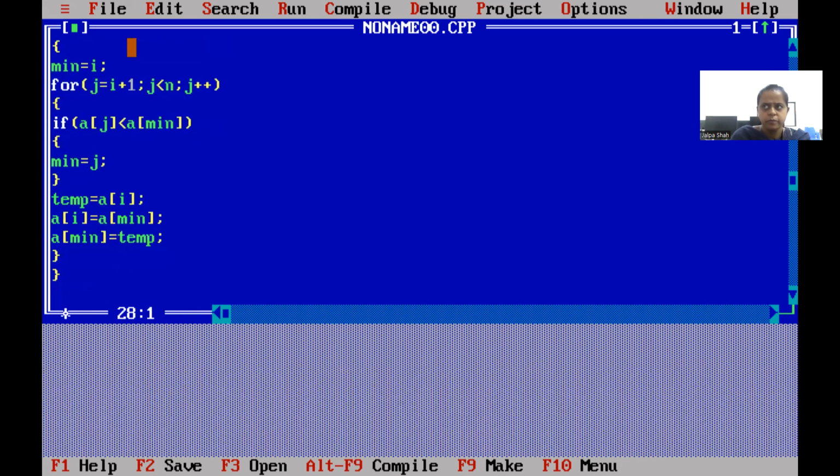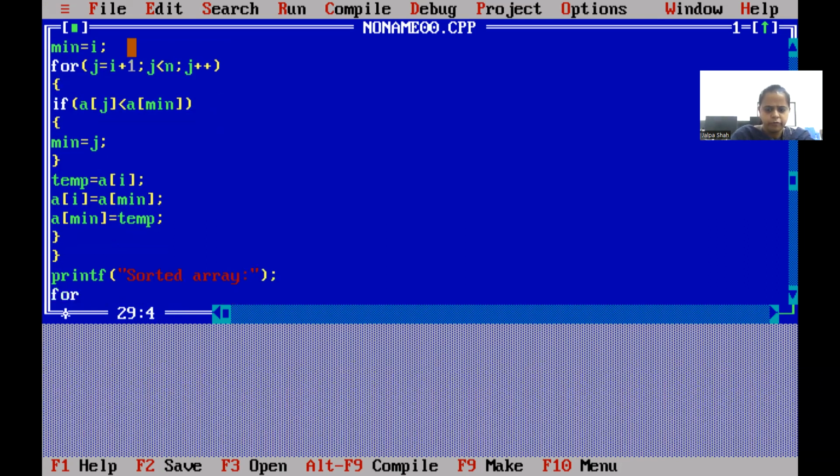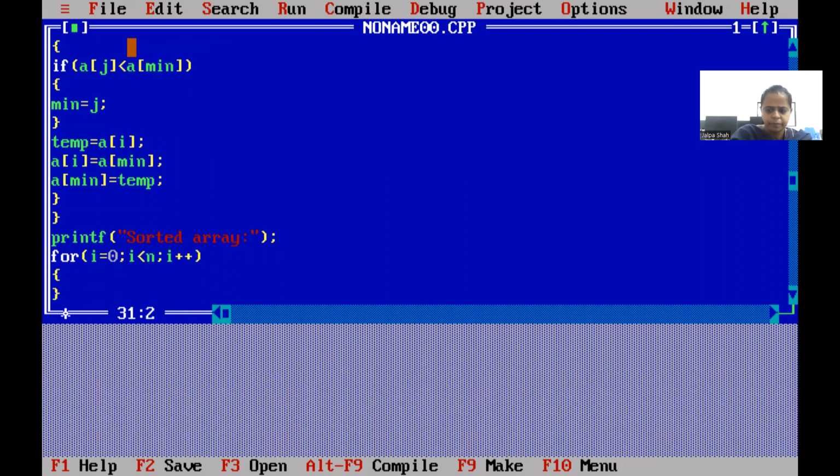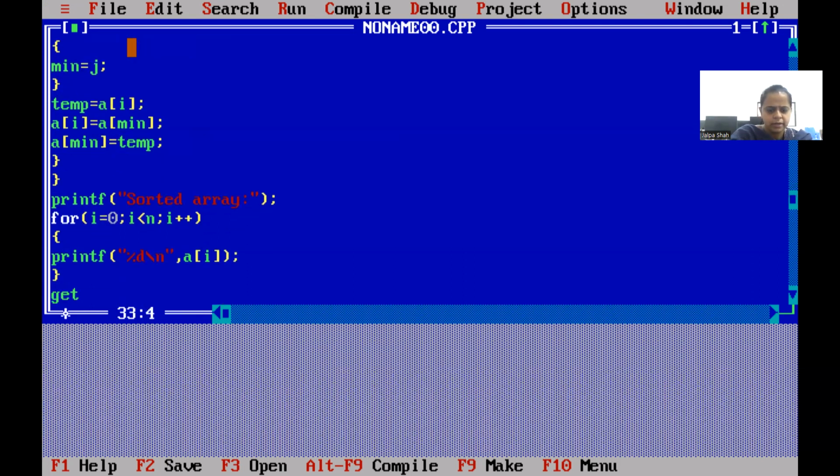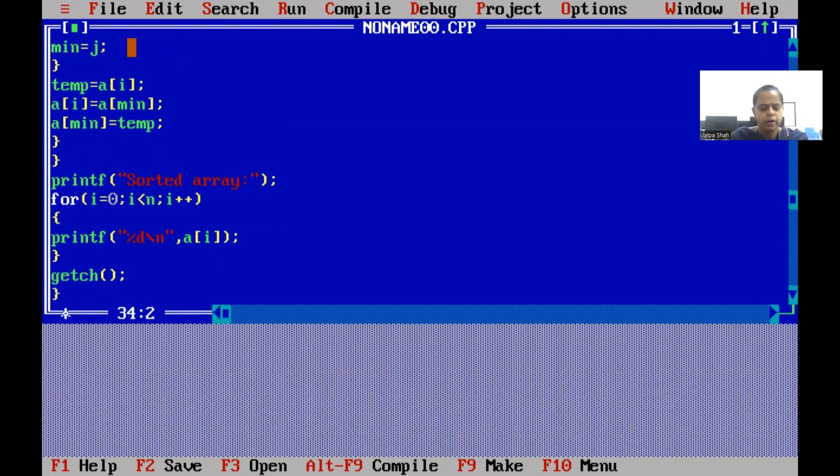Now you need to print the elements. So printf "sorted array". Using a for loop, we can print the array. So i equal to 0, i less than n, i plus plus. In that, printf "%d\n", so that it will give you the next element, comma a of i. Lastly, getch, and your whole program is over.